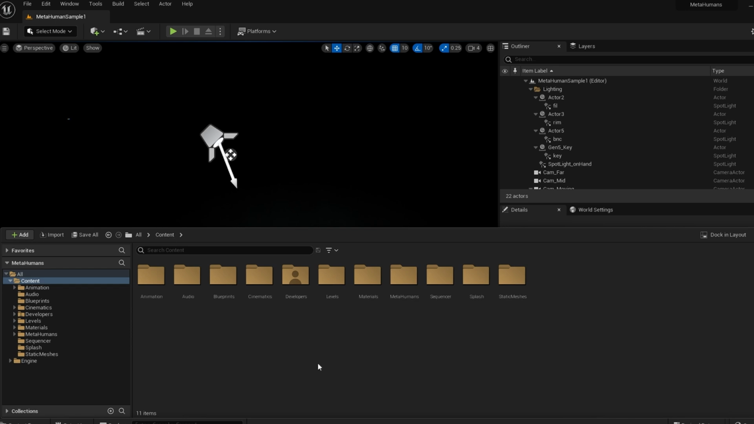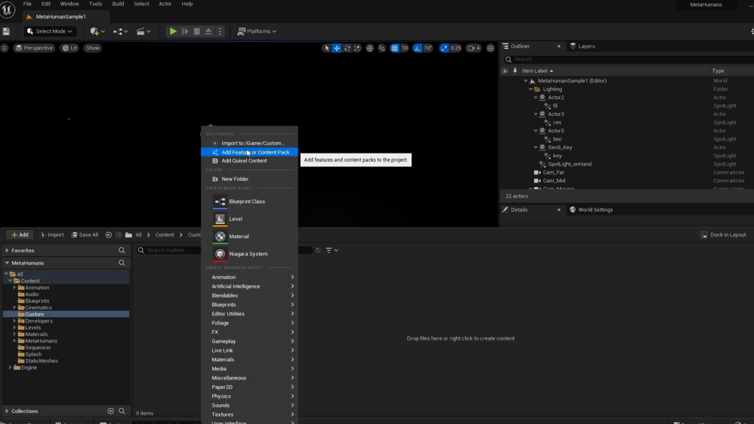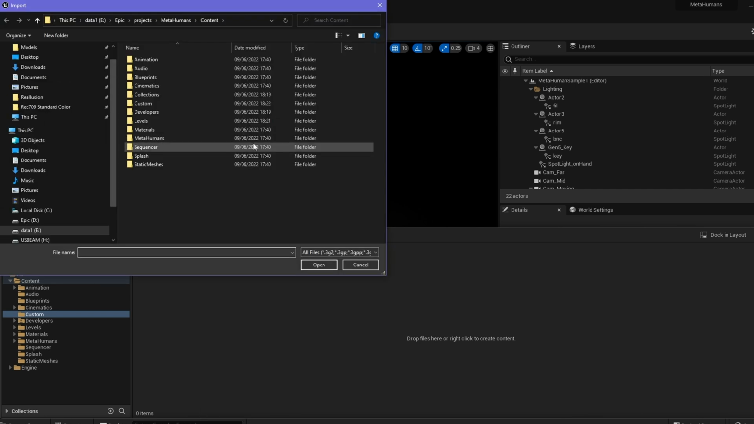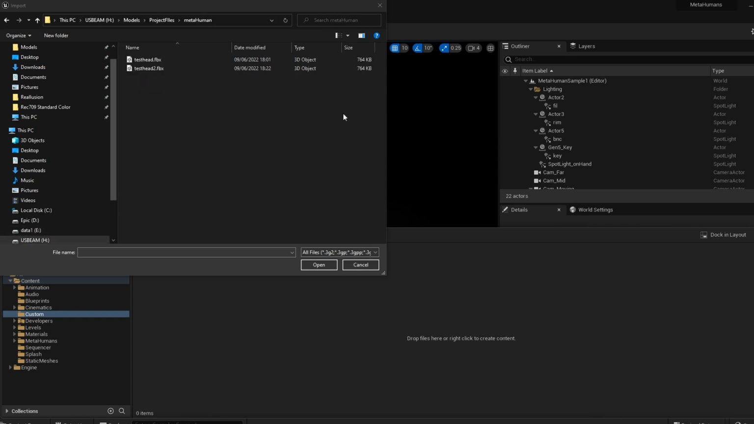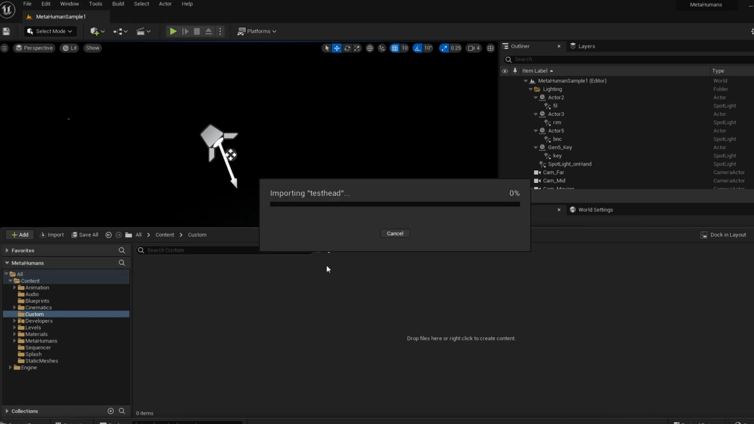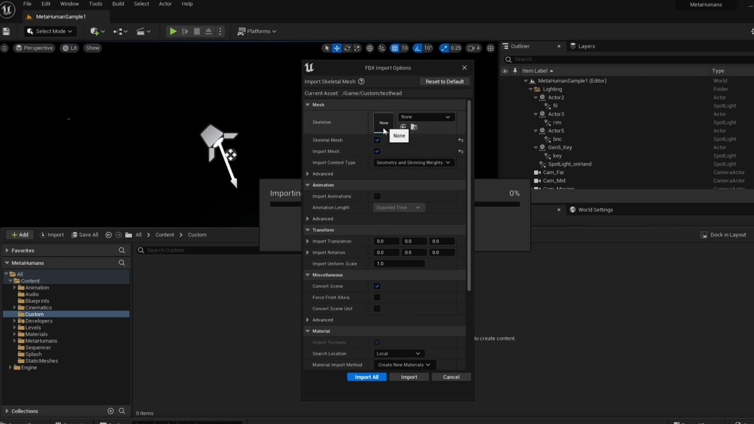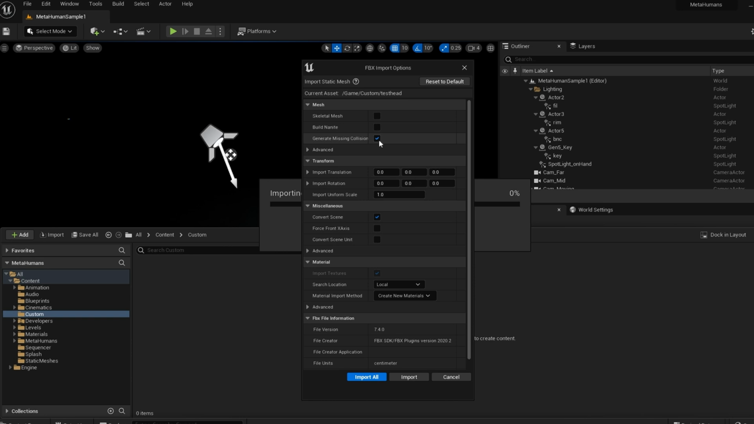And I want to create a custom folder, we'll call this custom, like so. Go into there, and I'm going to import to that folder my head that I've just exported from DAZ. Here it is. I'll import test head 1 for now, and I don't want to import the skeleton, so I'm going to untick skeletal mesh. Make sure that I'm creating materials because we do need a material, and that is it. And import.